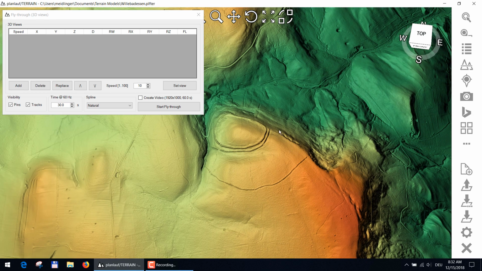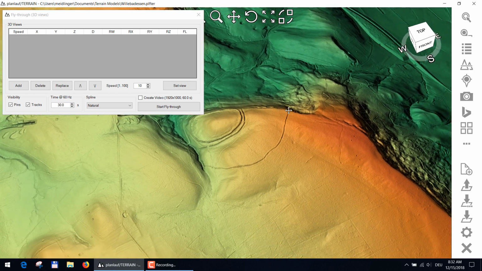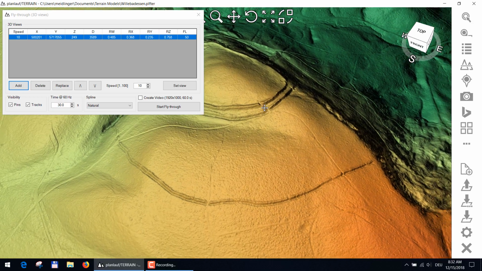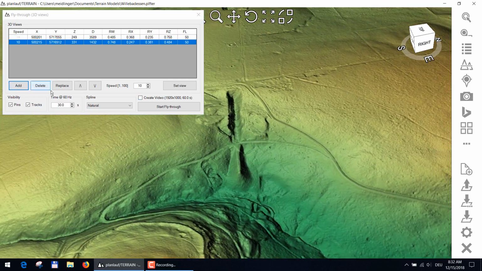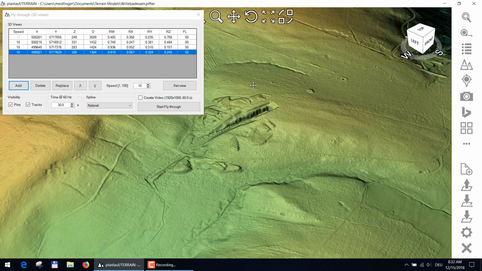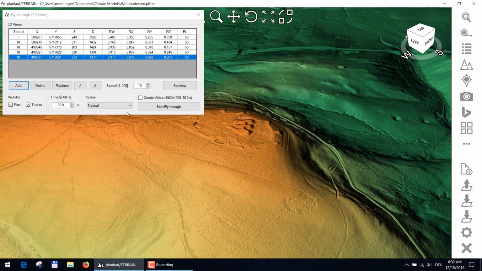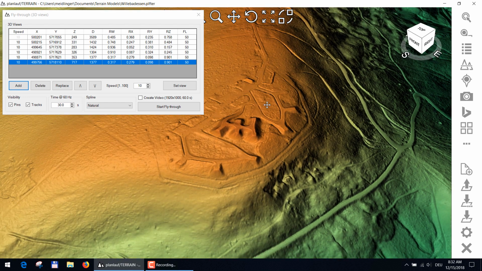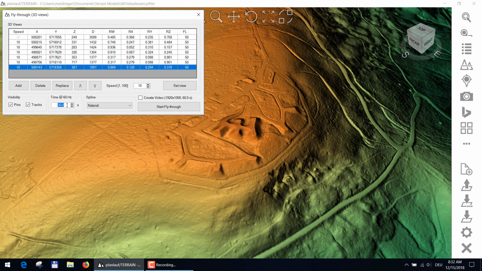Click on Add to create an entry in the list. Proceed with the other views and notice that new entries are inserted below the currently selected row in the list. You can also delete and replace views or move them up or down the list. Enter the duration of the fly-through in seconds and click on Start Fly-Through.